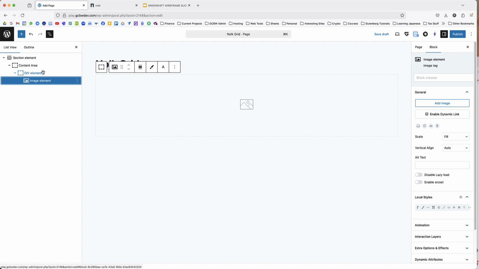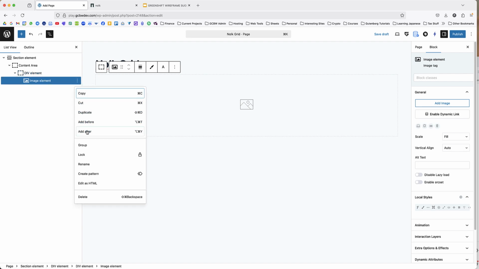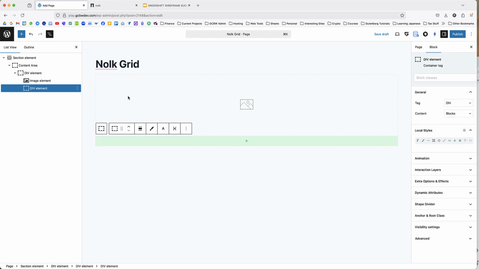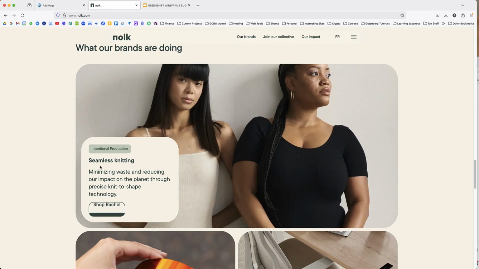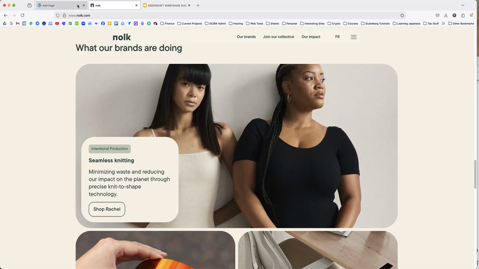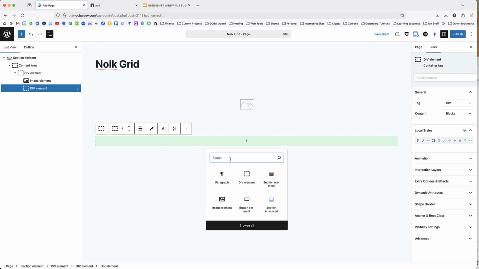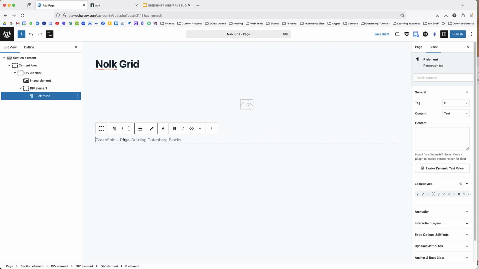And then I'm going to add in another div element, which is going to be this box here. And then inside that div, I'm going to have a P element. Now, of course, I could probably use a span here, but I'm just going to use a P element.